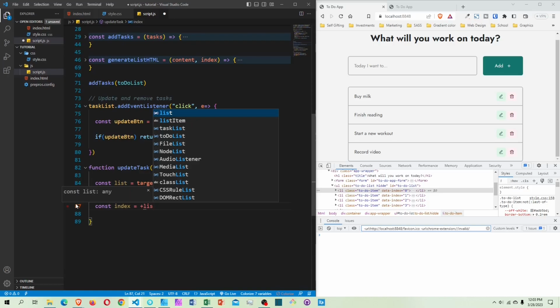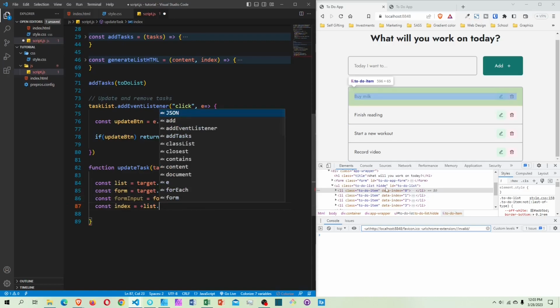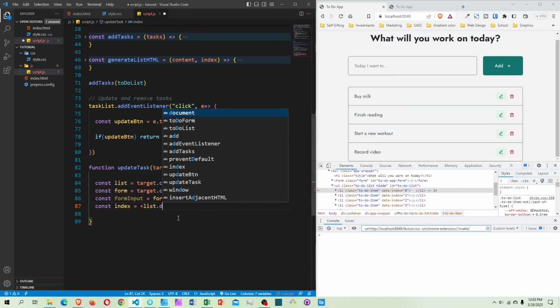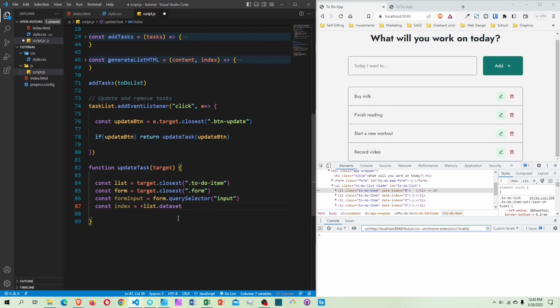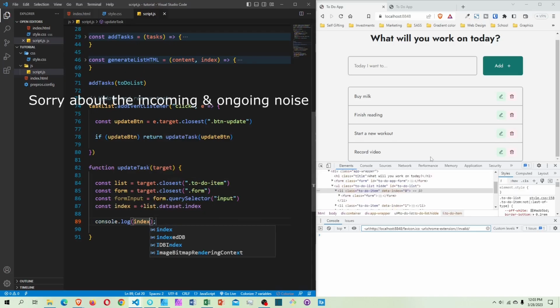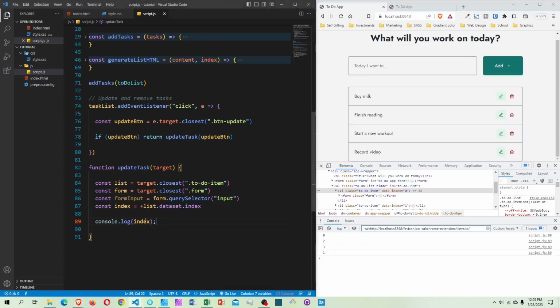So plus list, I'm gonna select this data index, so I'm gonna use a data set and then that index. Okay, so this will return the 0, 1, 3. Whatever we click on, so we click on this one, it should return out 0. Click on this one, it should return out 2. So let me just cancel out. As you can see, index. So I save this. I click first one, 0, click this one, 2, click this one, 3, 1, as you can see. So that's what we need.